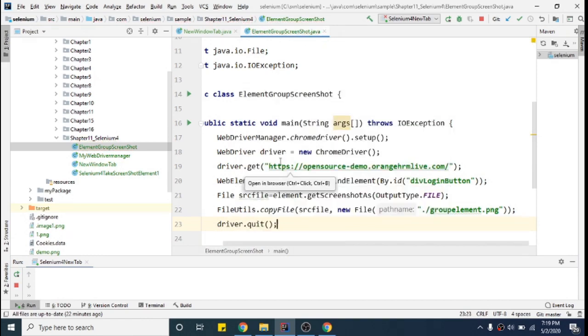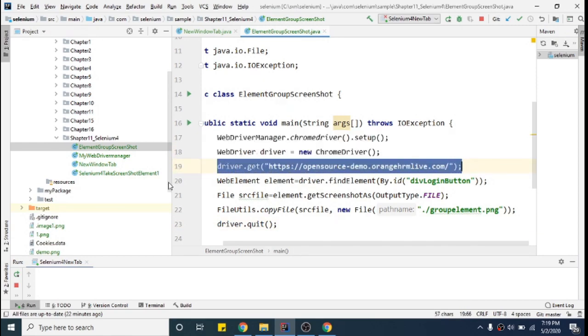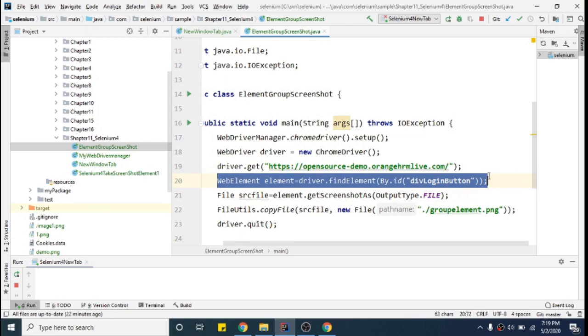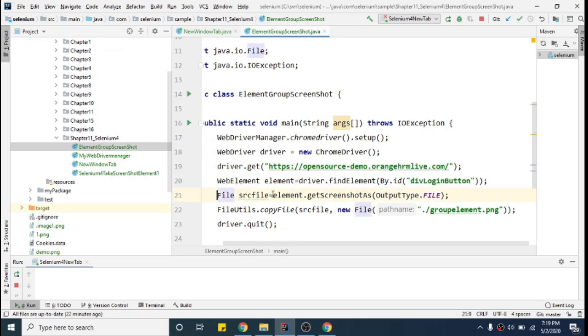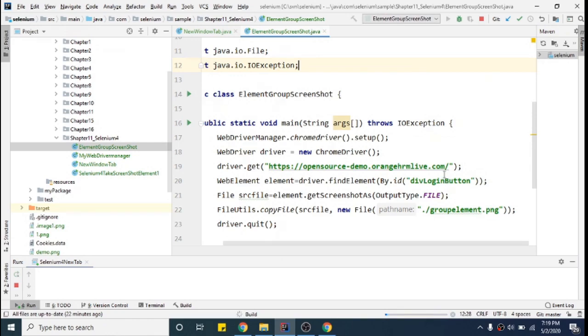Okay, a simple program: two lines of code to initialize the driver, open the website, find the element of a group, then you can call the getScreenshotAs method which has been introduced in Selenium 4, and store that into a file variable. Now copy that file variable into some physical file, okay, and quit the driver. After that, just do a right click, run. Okay, let's see.